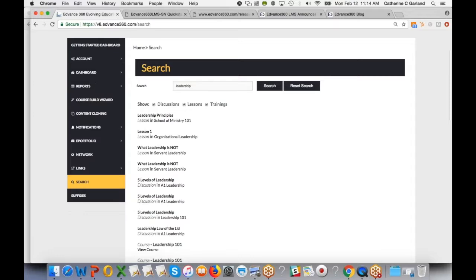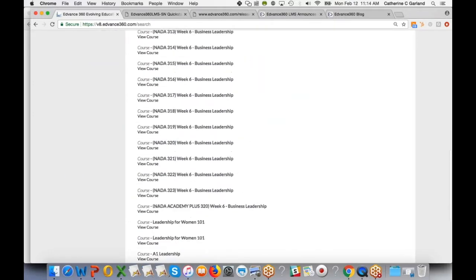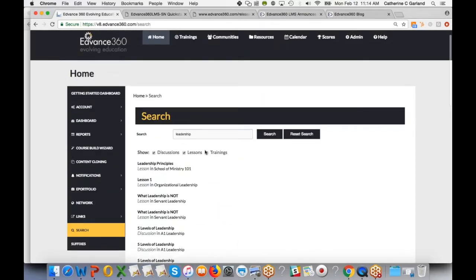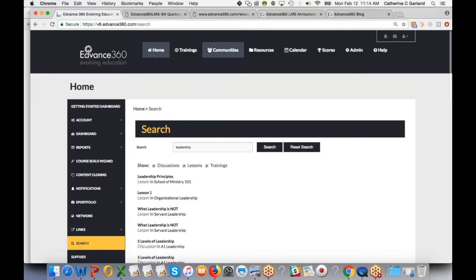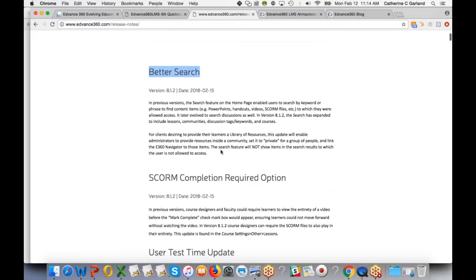But you'll see discussions, lessons, training, lots of different things here, too much for me. So maybe I undo this, and suddenly I have a much shorter list. So it does allow you to filter for particular things. Okay, so that's the updated search feature.